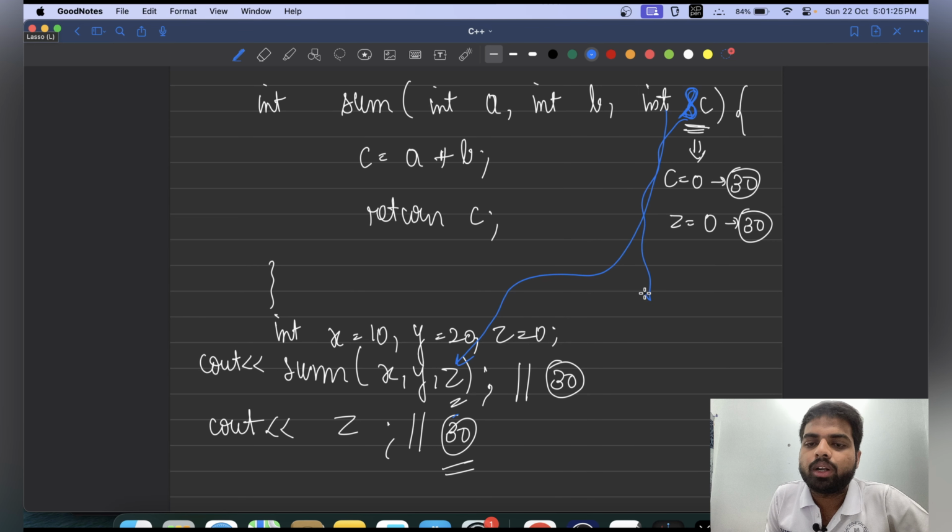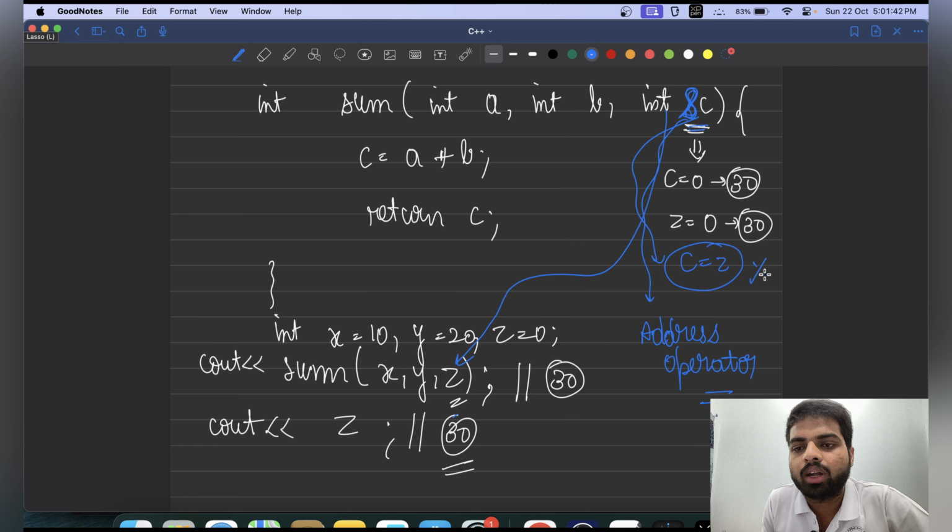This operator is called the address operator. So what's happening here is that when I'm writing &C here, I will not do what I was doing before. I was doing C is equal to Z. No, I was just copying the value. I'll not do this. Instead of copying that Z value, I'll just copy the address of Z into it, right? I'll copy the address of Z.